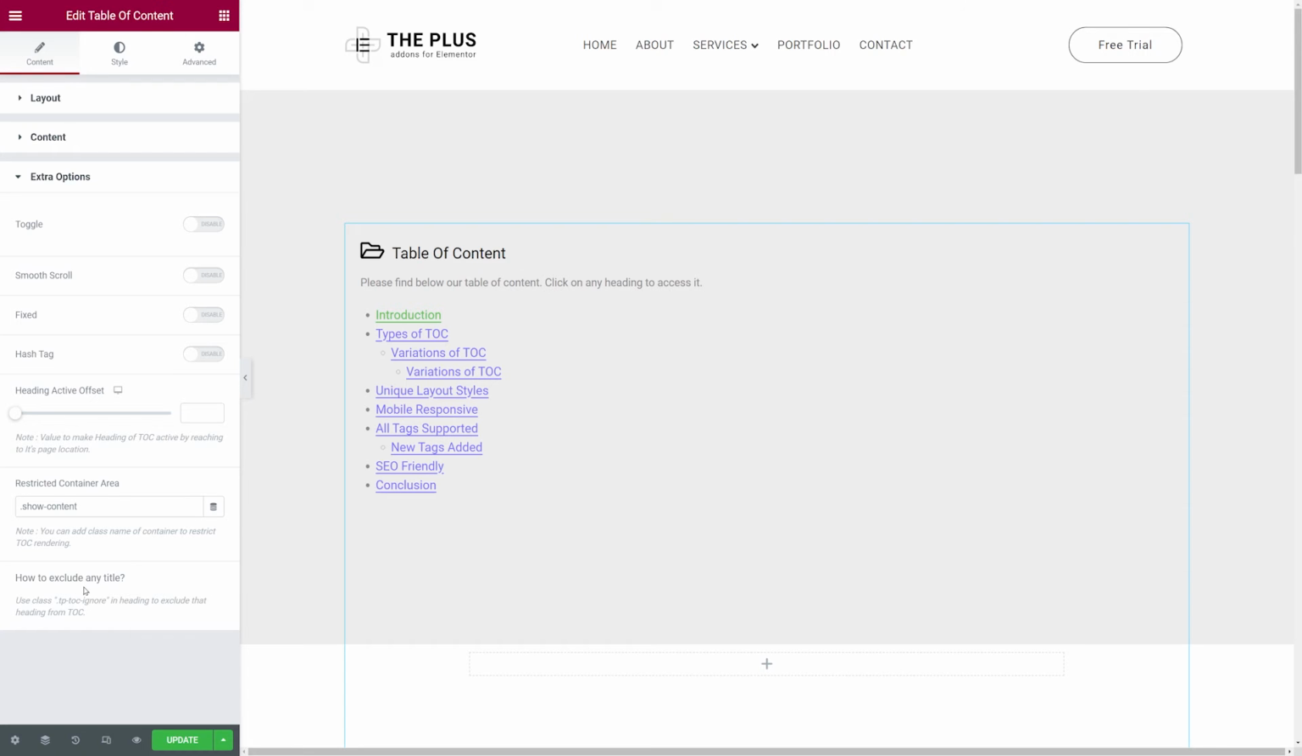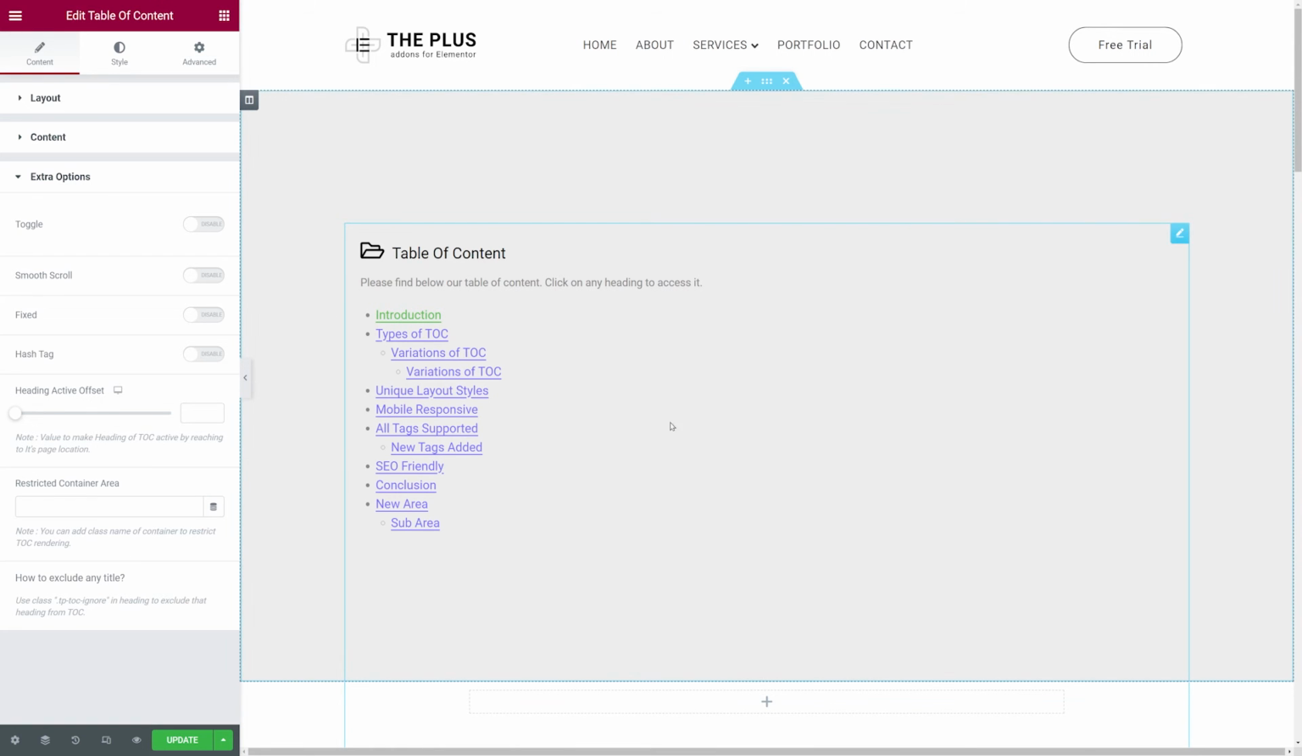Now let's see how you can exclude a specific title. So let's delete this now. So let's say we want to display everything here except SEO friendly. So how do we go about this? At the bottom here, we can see we have a note. So we need to highlight this code here. So highlight this and then right click, copy.